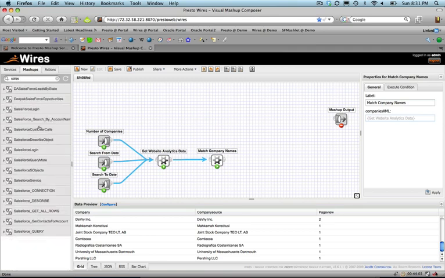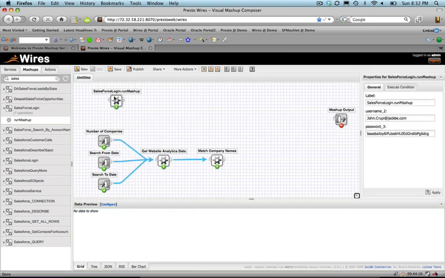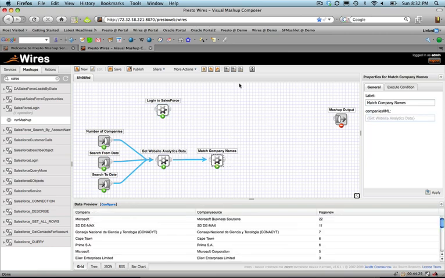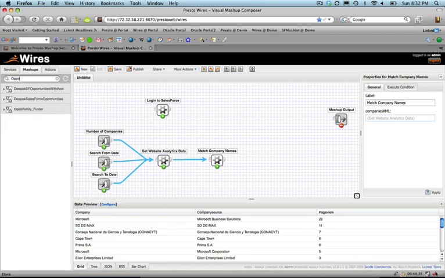Now I'm going to bring in Salesforce. I am looking for Salesforce login, so I'm going to bring up that service. I'm going to rename that to login to Salesforce. It has two inputs so that we can know who is logging into Salesforce to get that information for themselves, and those are typically the sales reps.